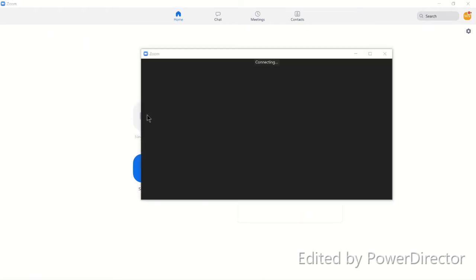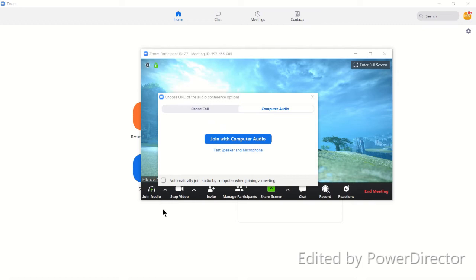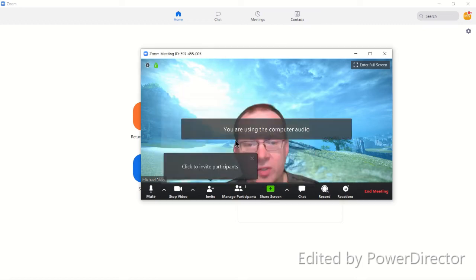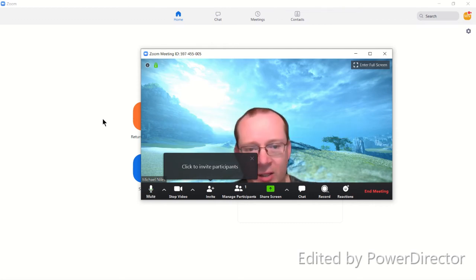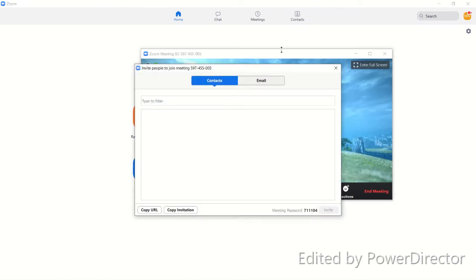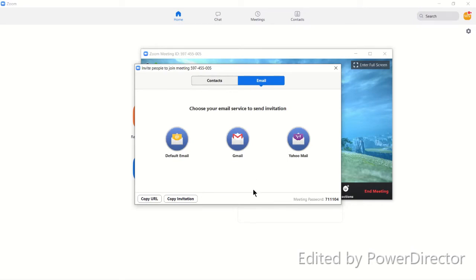If I go to a new meeting, here we go. So I will join with computer audio, which means that it's going to use the microphone on my laptop, or if I have a microphone plugged into the laptop, it'll use that one. And to invite participants, if I click, I can email people, so by Gmail, or I can just copy the URL for that meeting, and I could paste that into a chat function. I could email that directly to people. But if I do the Gmail here, it'll open up my Gmail account and you can see the default message that comes out.